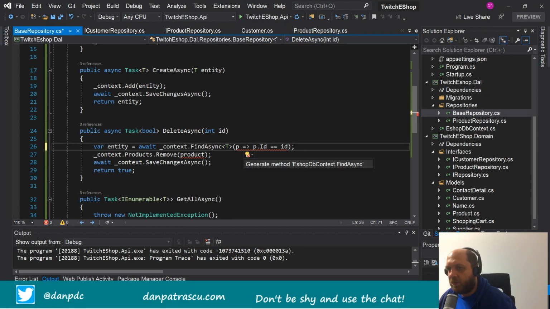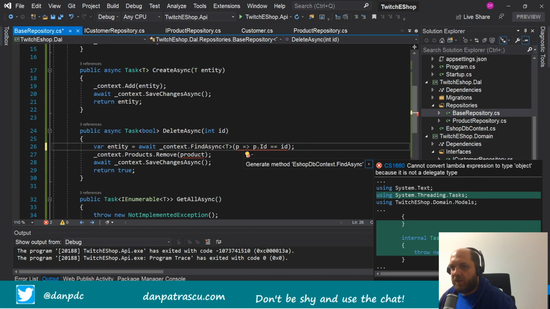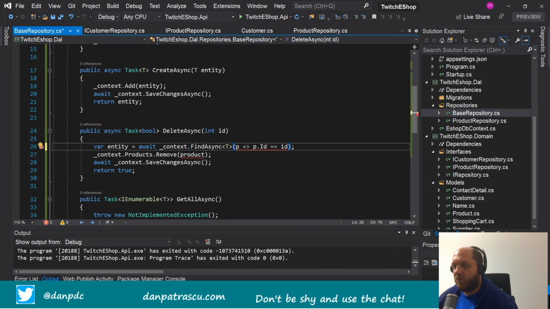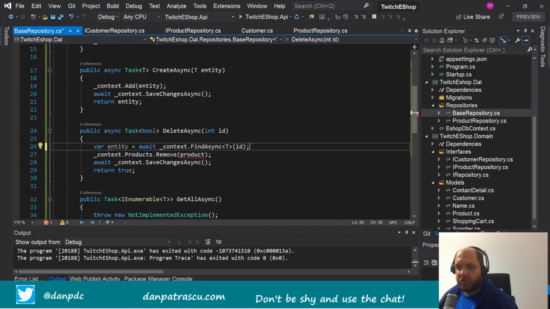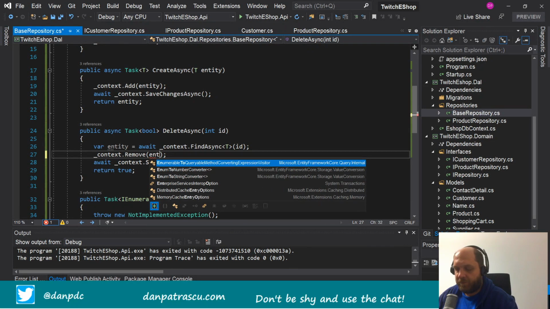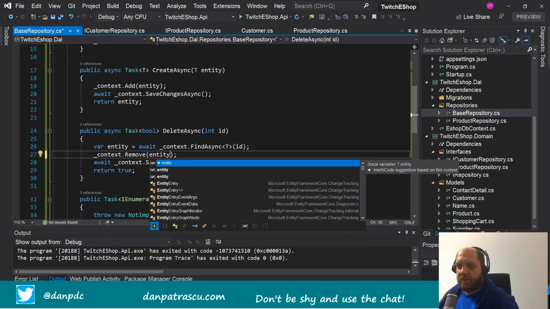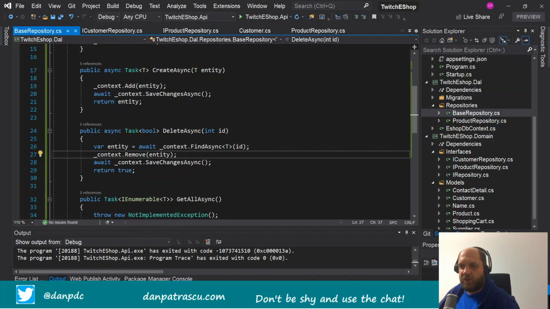Okay, I think that with the find async we actually don't need that, it's different, we just have to provide the ID. So that would be it. And then for the context, in this case it would be simply remove as we did earlier, and it would remove the entity. And then it would be context save changes async. That would be okay.